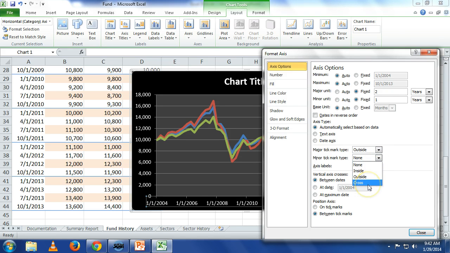Perhaps we do a cross now for the minor tick mark type. So now, every 2 years, we have the outside, and then every year we have the cross, if you will. Okay, so now we can see, this is 2004, 2005, 2006. So you don't have to have minor units and major units, but maybe there's something you want to do. It makes more sense.